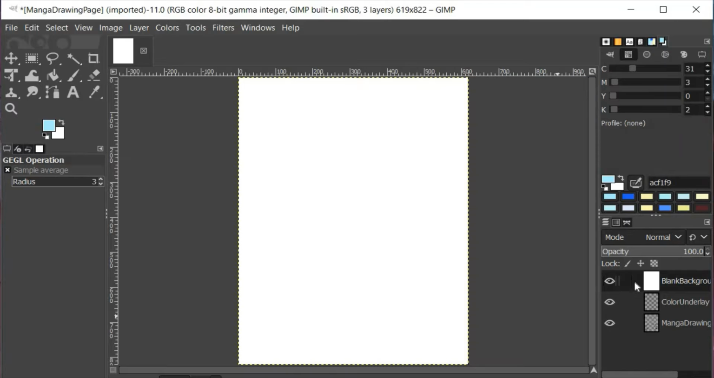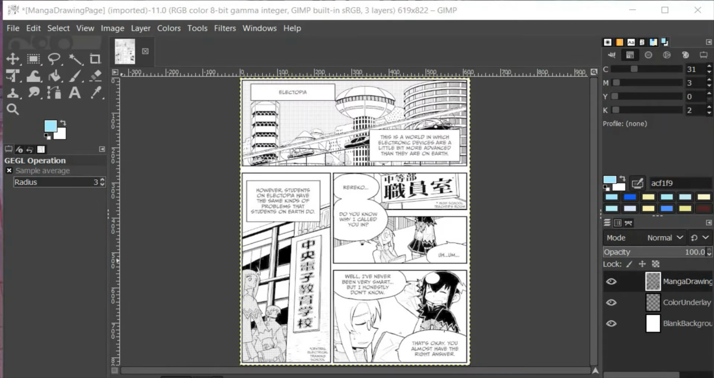So I'm going to have to click and drag to rearrange these. I'll do that now. So the order you're going to want features the drawing on the top, the color underlay layer immediately under that, and the blank background at the very bottom. Once you have this set up, you can begin to color.